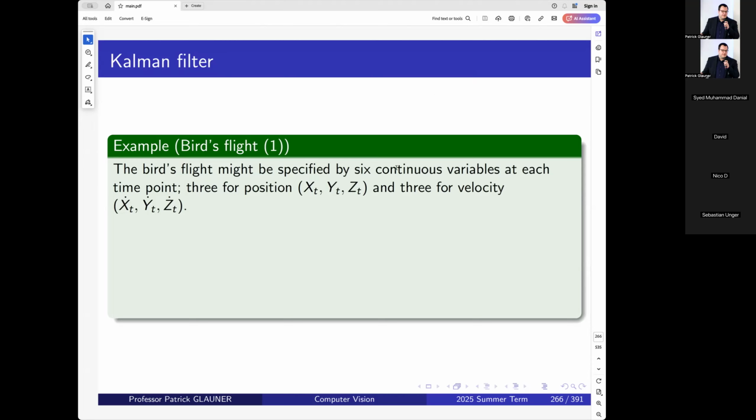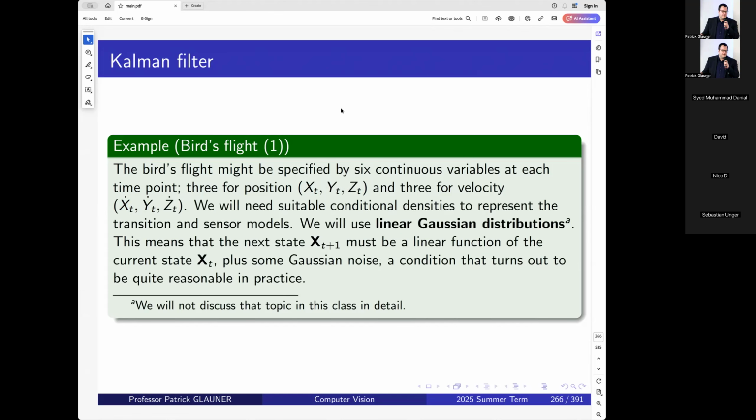So our bird's flight from before could be specified by 6 continuous variables at each time point. We will have 3 for the position, which are xt, yt, and zt. So the exact position of the bird, and the bird flies in this 3D space. We also need 3 for the velocity along x, y, and z. We put this dot on top to mean the first order derivative. So the change along x is denoted by xt dot. It's a notation used largely by physicists. And that means the change in x, the change in y, and the change in z. So this is the velocity in x, y, and z.